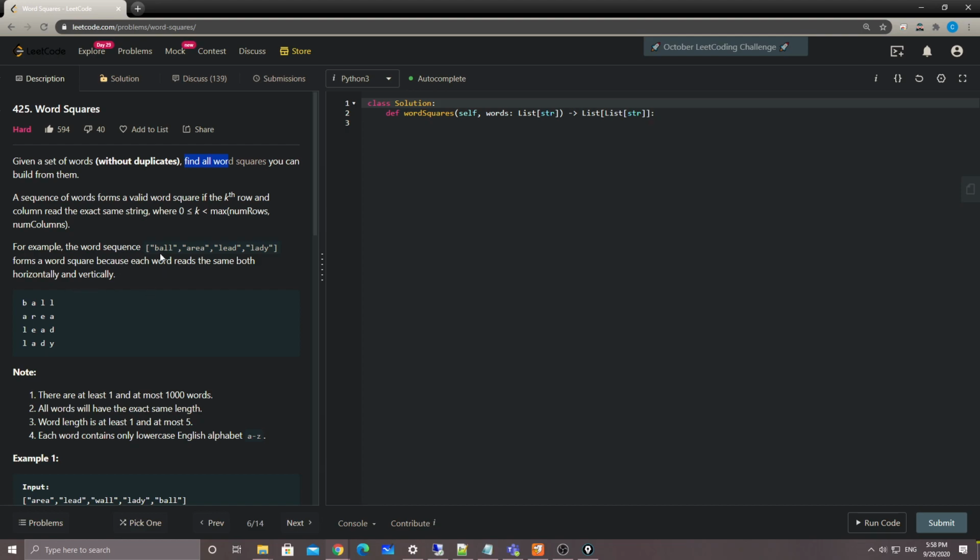So this is one of the examples here. Basically, with the words ball, area, lead, and lady, it forms a square. On each of the rows and columns, the strings are the same. For example, the first row reads BALL horizontally, and vertically it's also BALL. The second one is AREA, and vertically it's also AREA. And the lead, this is also LEAD. And then the last one is LADY. So this is a valid answer here.